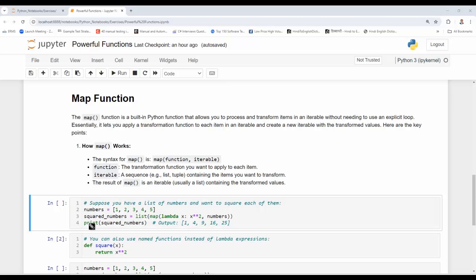I'm using numbers 1, 2, 3, 4, 5, which is a list. square_numbers is a variable. First, let us understand what is inside. Lambda is an anonymous function we discussed in the previous video, where x takes the first number from the numbers you are passing, the second argument being the iterable. One times one, one square, is 1. Next it goes to 2 squared, 4, and 3 squared, 9.